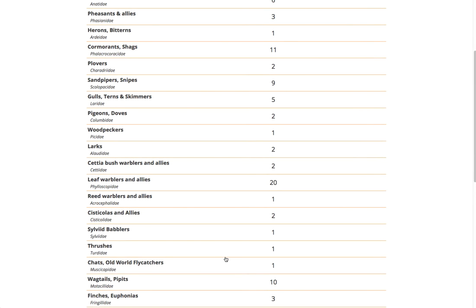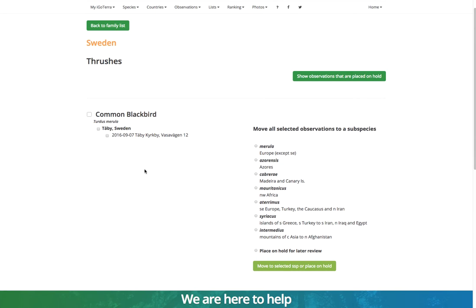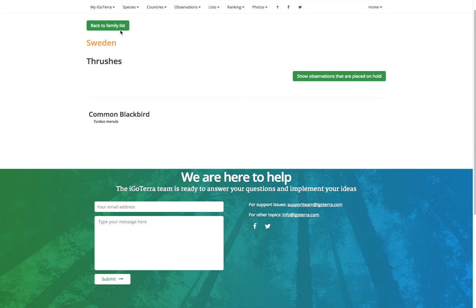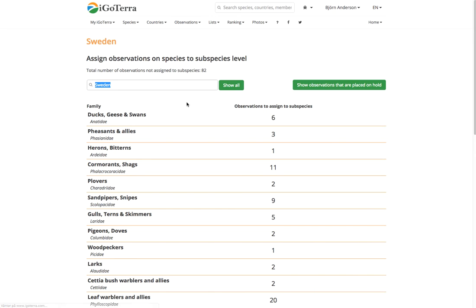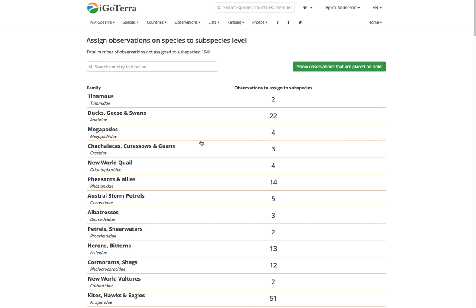So if I, for example, click thrushes here, I see that there's an observation of common blackbird, and I tick this one, and I can see that it's the nominate subspecies, so I move it. It works exactly the same way. So then I can work through my country observations. And I can go back and show all the records again.